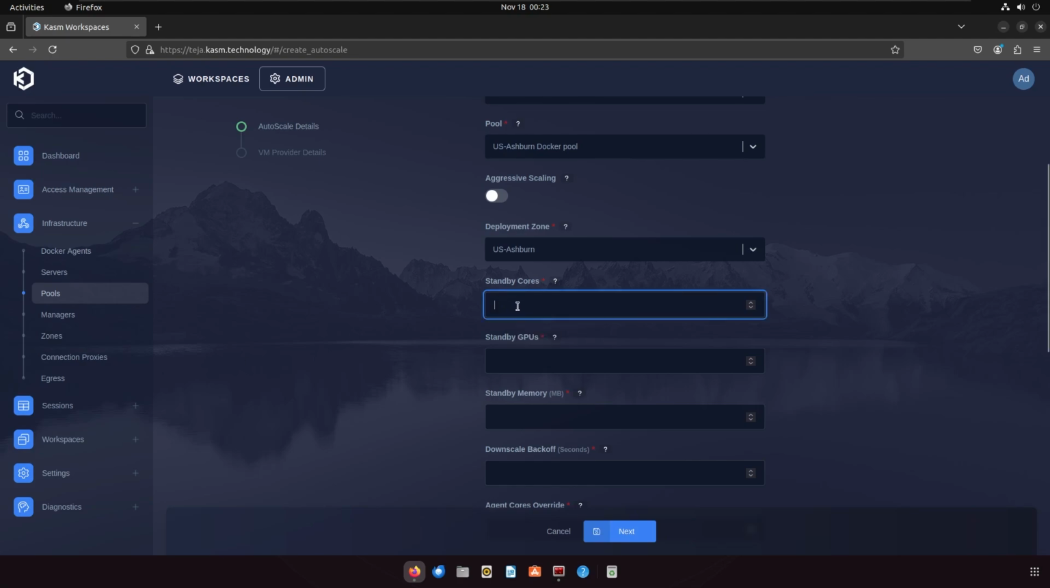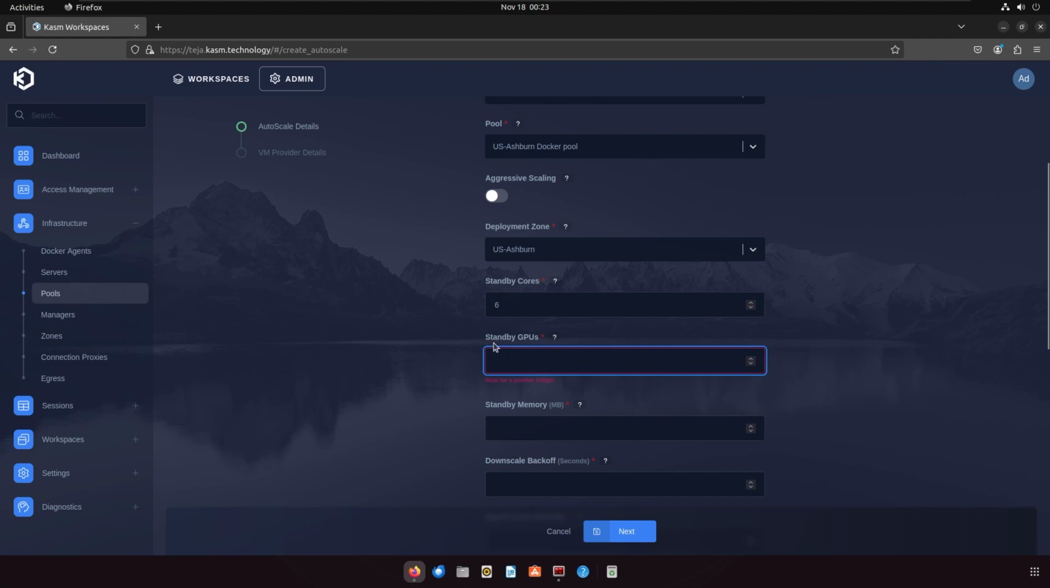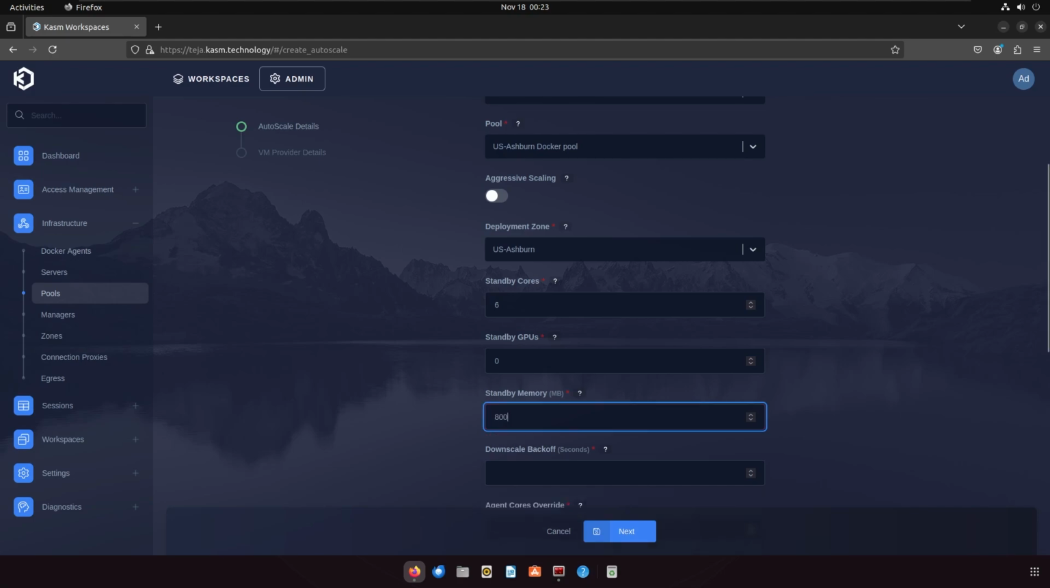So I'll set this to 6. And I'm not going to use any GPUs, so I'll set the standby GPUs to 0. And for the standby memory, I'll set this to 8000. Please do note that this value is expected to be in megabytes and not in gigabytes. So 8000 means 8 gigs of memory.